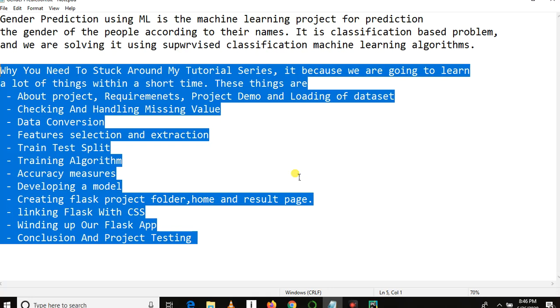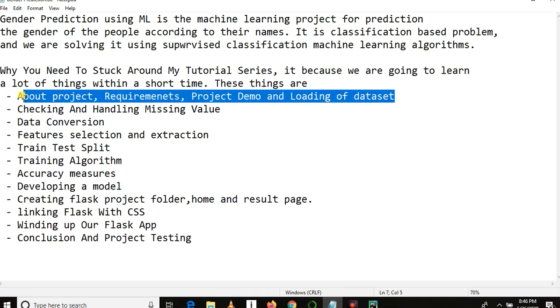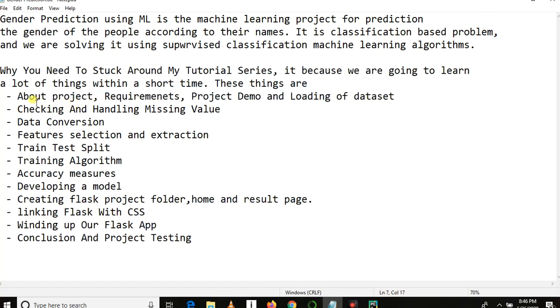What is the meaning of data? How can you load it and how to do it? So that's it for the first part of our tutorial. We have learned what this project is about and we have done a project demo. We are yet to cover the requirements and the loading of the dataset.